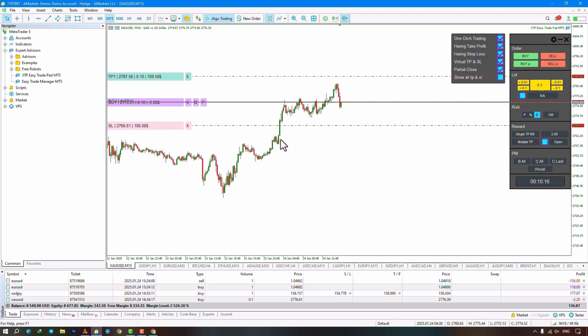In the next section, by enabling the partial close option, the partial close will be displayed for the entry point.